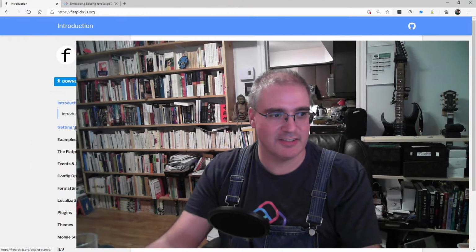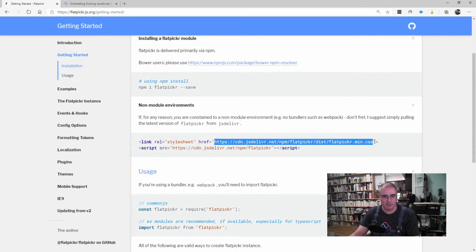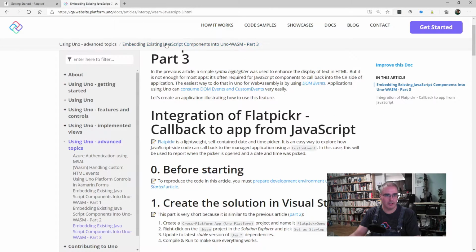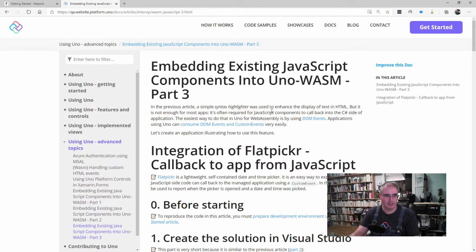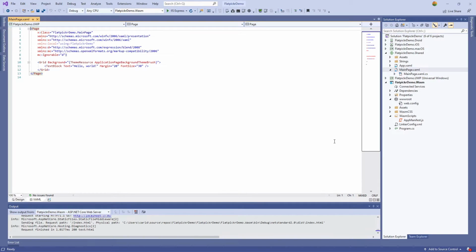If we go on the getting started, we can see there's a way to install it directly from the CDN. We'll use that because it's quicker and it's only a 10 minutes talk. So we need to inject CSS in the application and download this script file. If you go to the documentation of Uno on the Uno website, you will see we already have the documentation to do that integration. I already started a solution in Visual Studio.